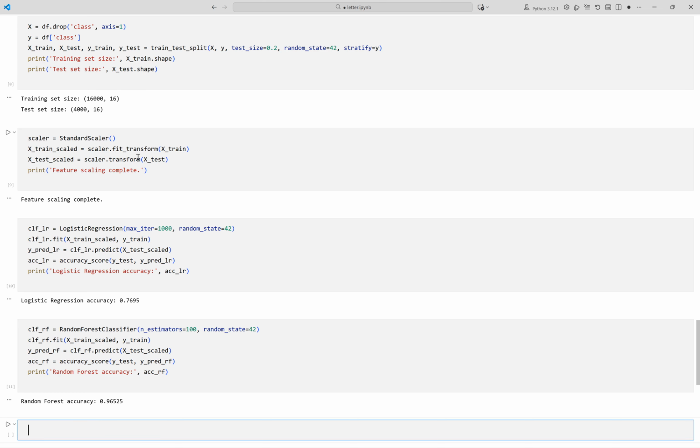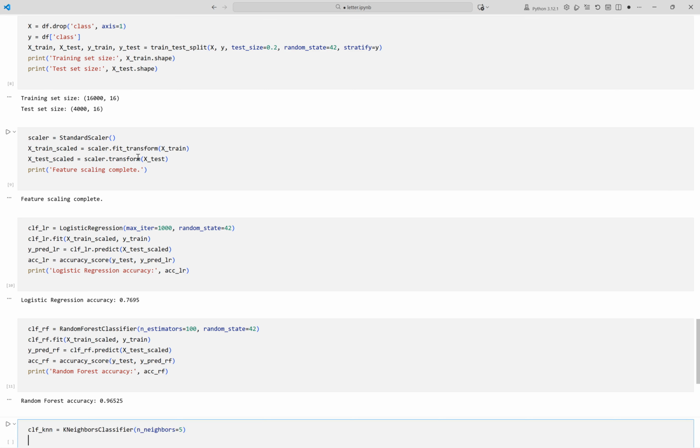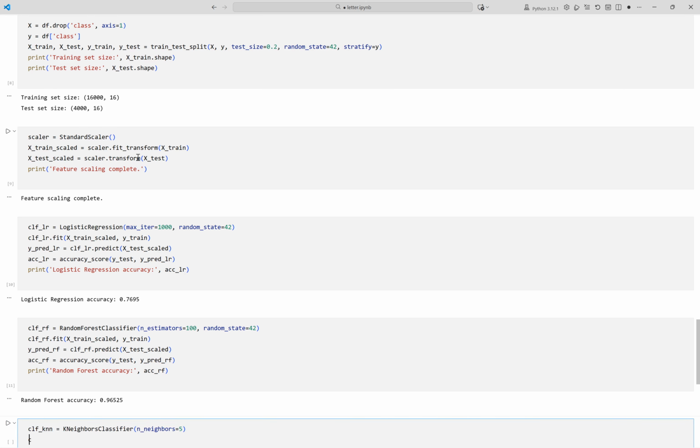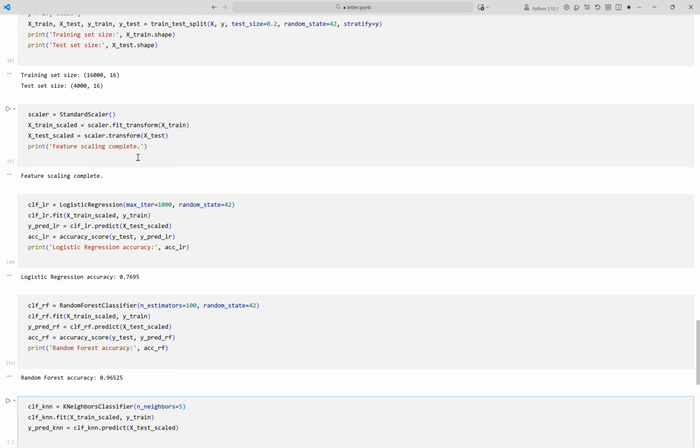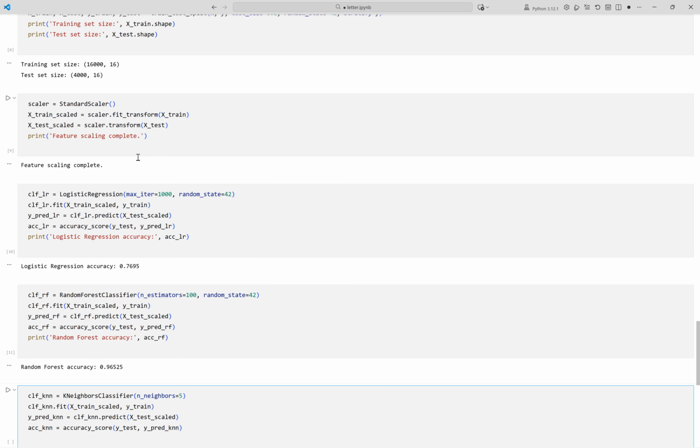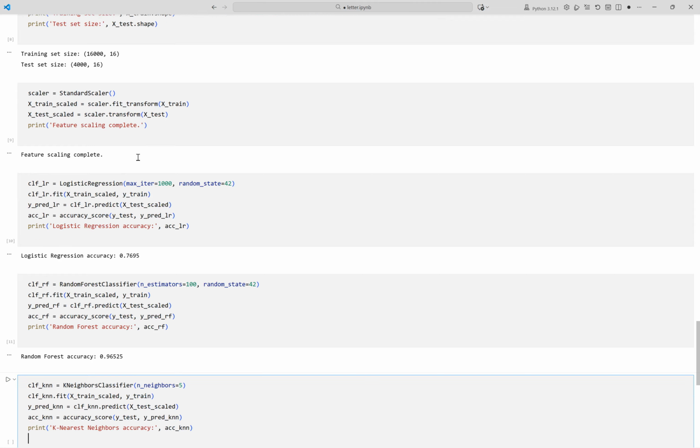Now let us try a non-parametric classifier, k-nearest neighbors. Create a k-nearest neighbors classifier with 5 neighbors. Fit the KNN classifier on the scaled training data. Predict classes for the test set using KNN. Calculate the test set accuracy for KNN. Print the result for the KNN classifier.